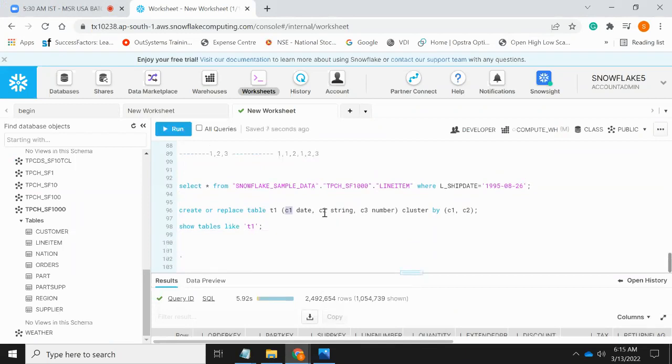We have columns C1, C2, C3, and then cluster by. Observe this. When you are creating a table, generally what you do is run create or replace table, table name, C1 and C2 column names, and then we have data. Cluster by, we have data. So cluster by, we are telling C1 and C2. This is the extra thing you need to implement when you are creating a table.